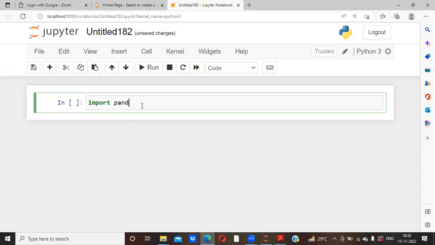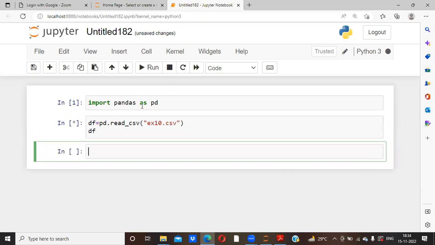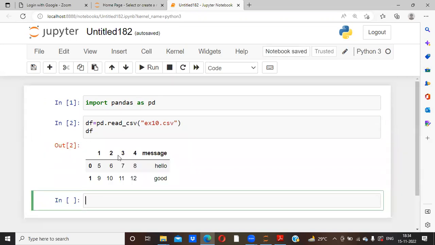Import pandas as pd. My intention is to read a data set, ex10. So I'll say df is equal to pd.read_csv ex10.csv. See, by default, what happened? The first row got converted into column names, but I don't want that.